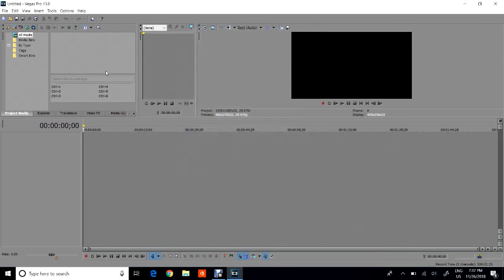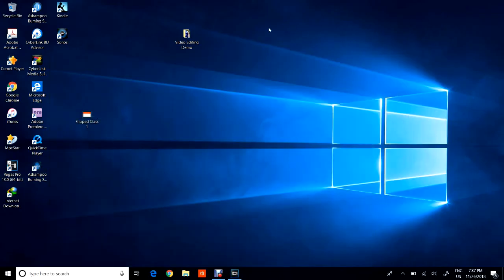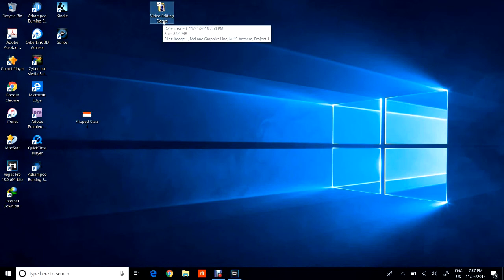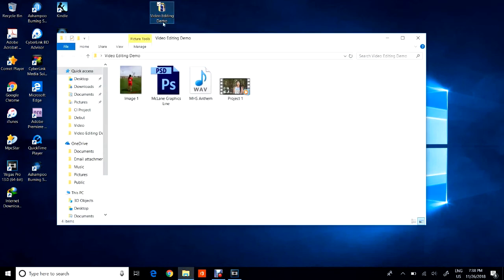So now I'm going to start adding layers. In order to add layers, this is the media that I'll be using. Under this folder, and you will find this on Microsoft Teams as well, you will see it says video editing demo. You click on this and you will see 4 files.